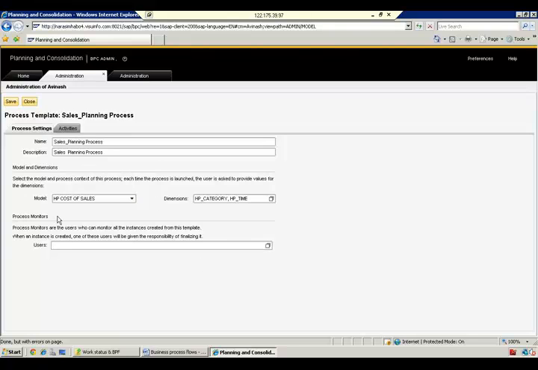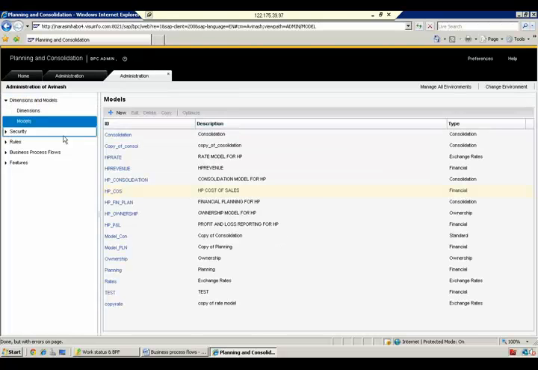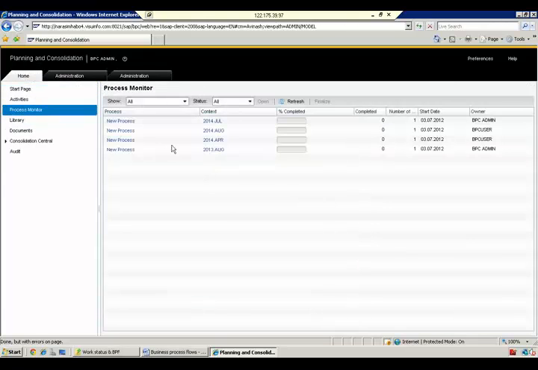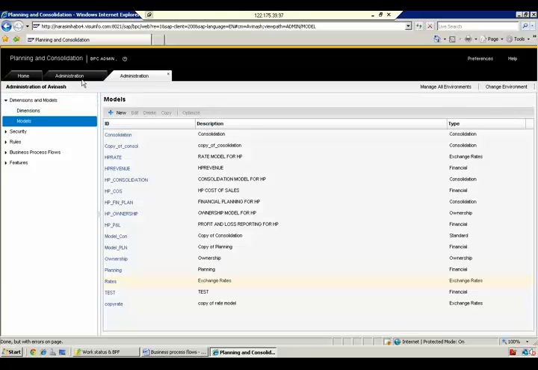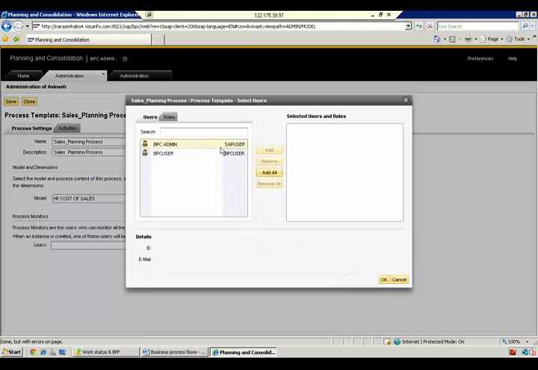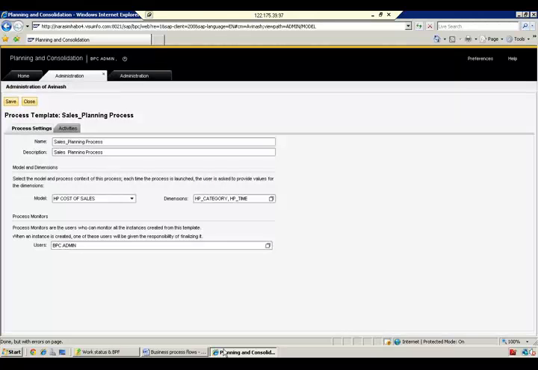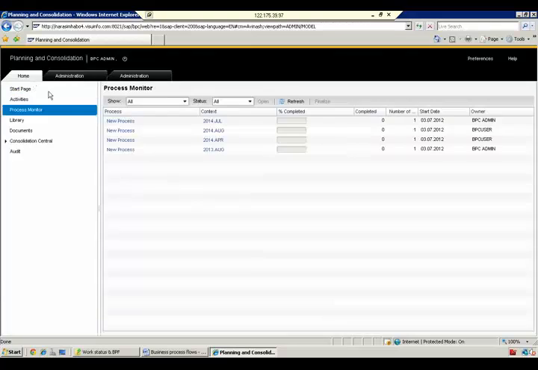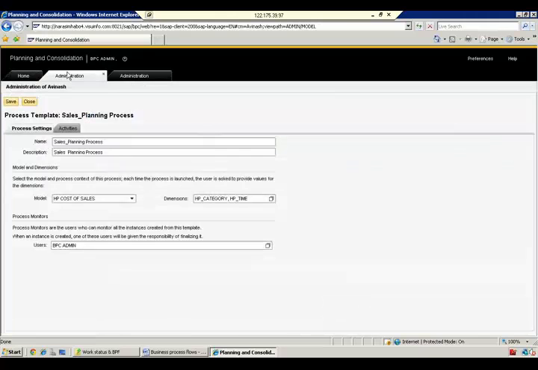Now look at this process monitor. Here you can specify the users who will be acting as process monitors for the BPF that you are defining. All the processes for which you are assigned as process monitor will be displayed here. So only if I select BPC admin here, BPC admin will be able to see the sales planning process in the process monitor screen. Clear? You're clear with process monitor? Okay, fine. So I save it.